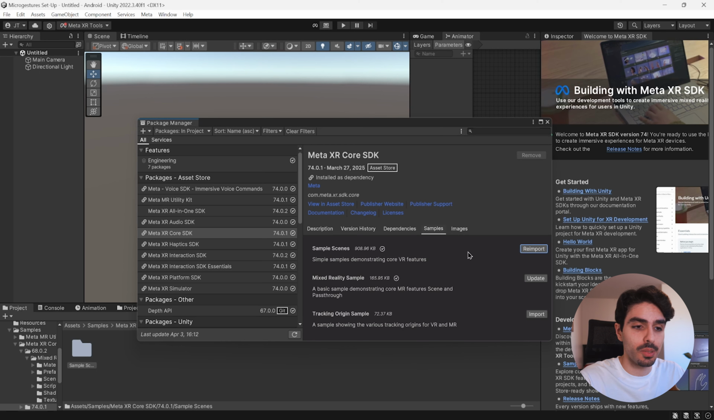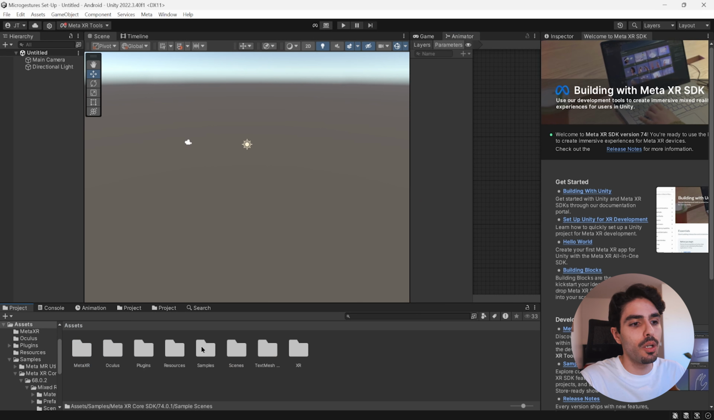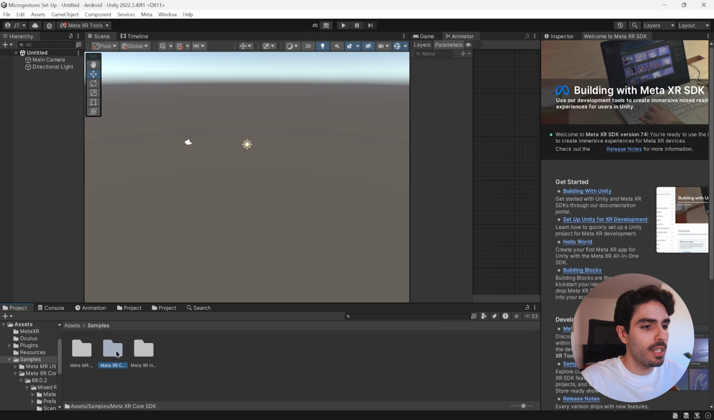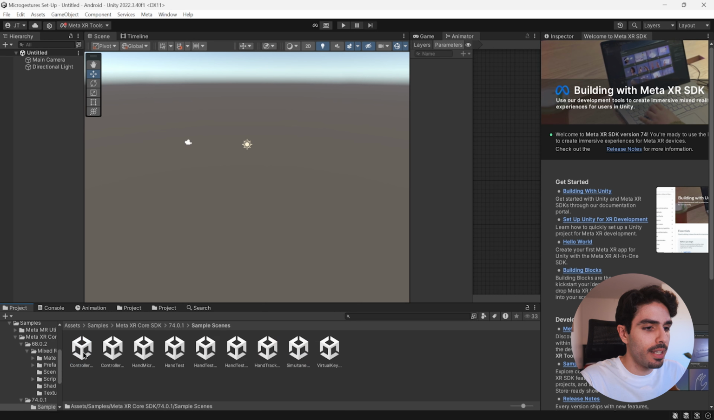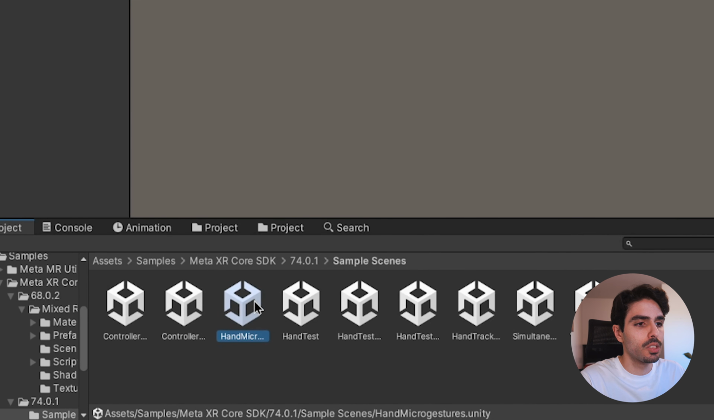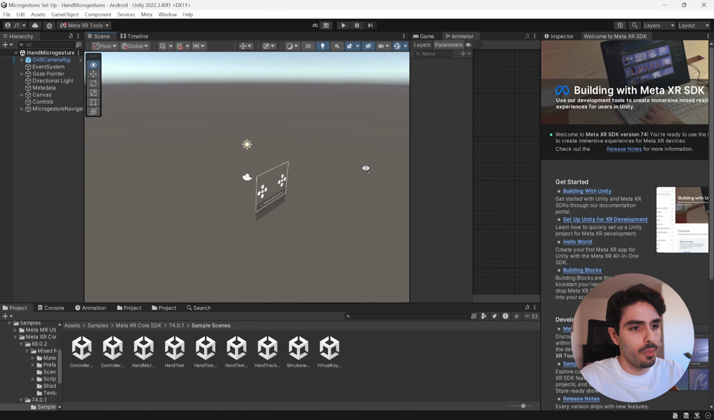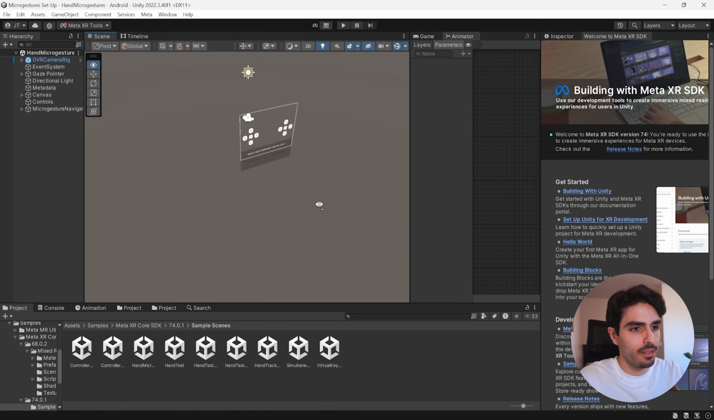for microgestures. So now that it's done updating, we can close this out, go into Assets, go into Samples, Meta XR Core SDK, into version 74, Sample Scenes, and here we should find one that's called Microgestures. It's the third one right here, and you can see the name right here. So let's open this up and check what it is. As you can see, we can check it out right here.